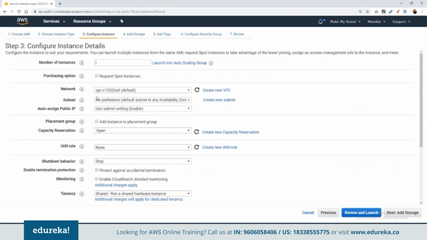This part is mainly focused on the networking. Suppose we want to create our own VPC, our own virtual private cloud, then we can deploy this easily. We'll be focusing on this part once we start a discussion on VPC itself. So we can leave this as it is by default.